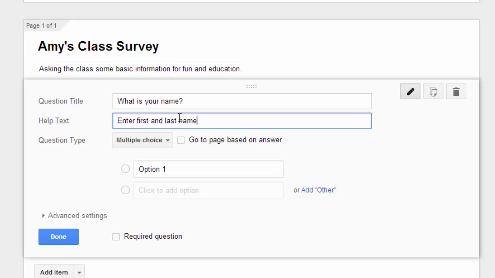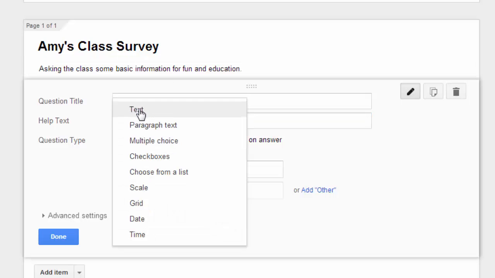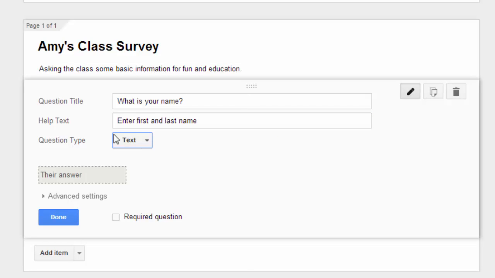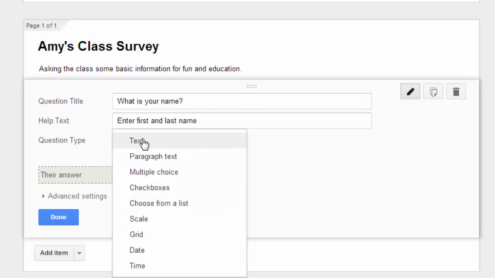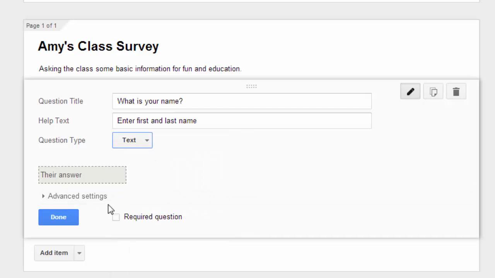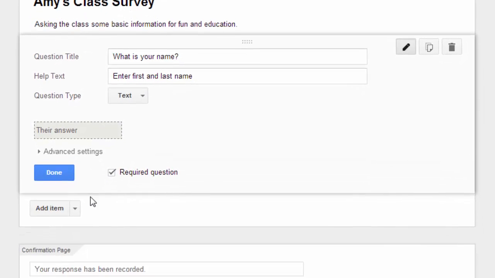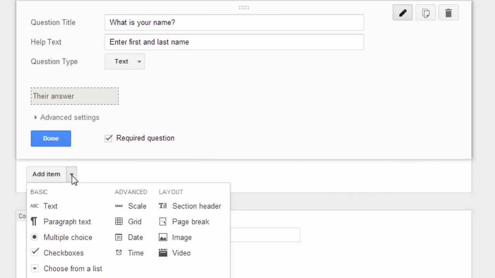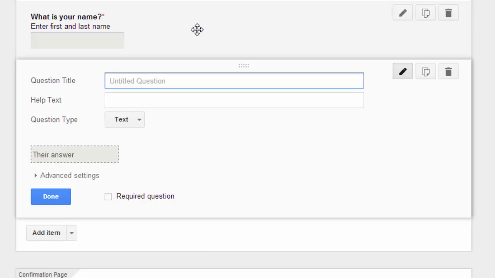So we might want to prompt people to enter their first and last name. And somebody needs to enter text on our question, so we're going to change the question type to text. We are going to require that, so we'll select the required question box, and we're going to continue to ask questions from here. So the next thing we're going to do is we're going to ask people for their email address.